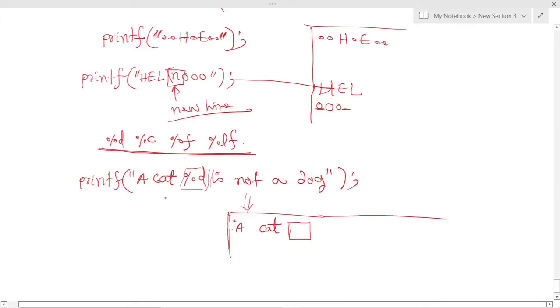Okay. Correct. Now a cat %d, now the hole, because it is a format specifier, nothing is to be printed actually here. And then is not a dog. It means, how are these format specifiers interpreted? They are interpreted as if they are some placeholders. So there are some placeholders in the text that the program is printing. You can think of it like there are some holes created. Now see, why is this analogy of a hole useful? A cat, then this hole because of this %d, and then is not a dog. Okay, fine.